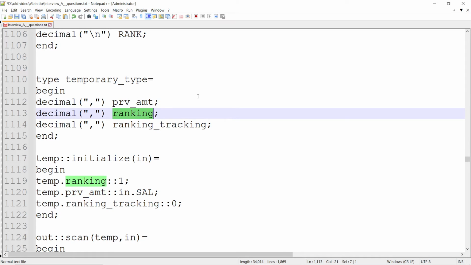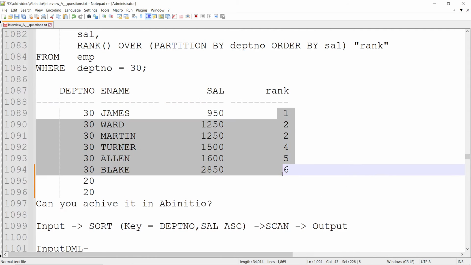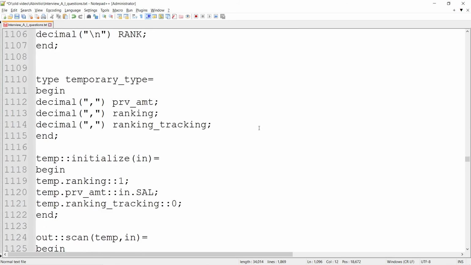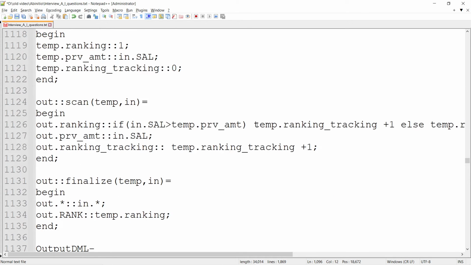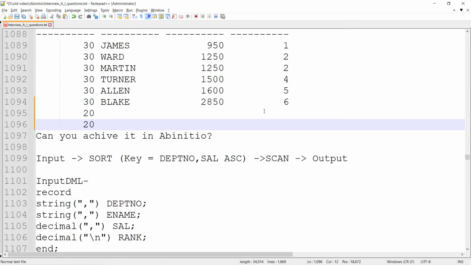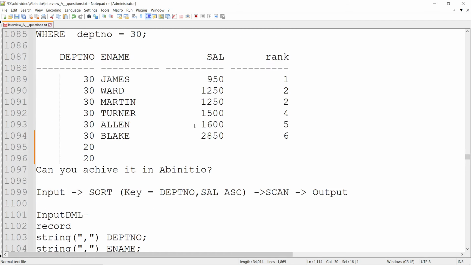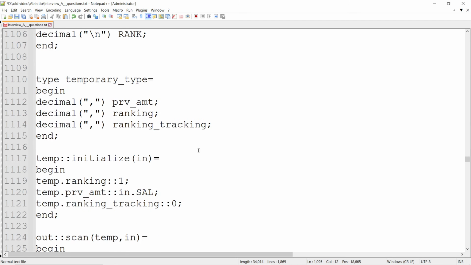Then the ranking, in the sense of successive ranking, what I need to do in the output basically is ranking, and then ranking tracking. Tracking in the sense of what the technical rank is, like 1, 2, 3, 4, 5, 6. So to save those numbers, I have taken three temporary type variables.